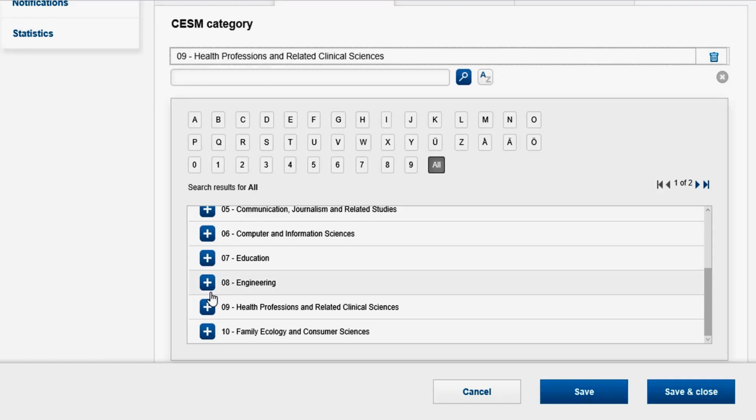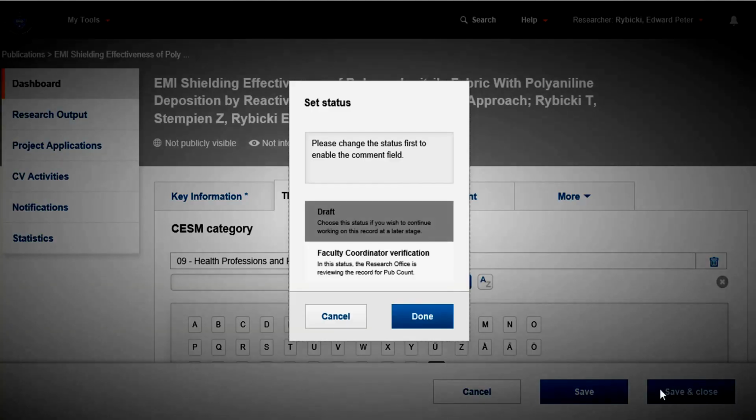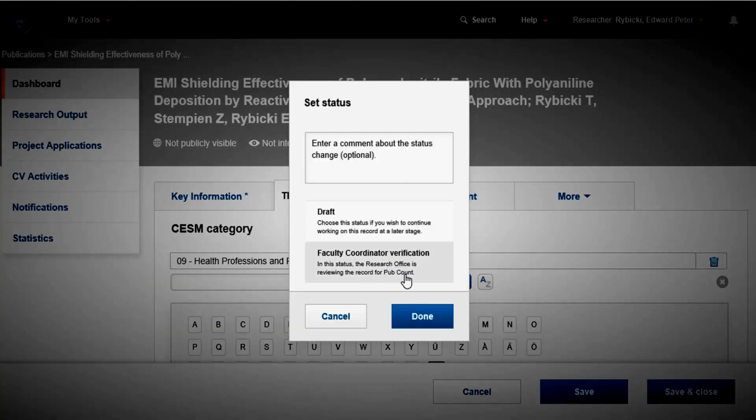At any time, you can click Save to keep your edits and continue with adding information, or Save and Close to move this information onto your faculty coordinator to complete their steps of the process.